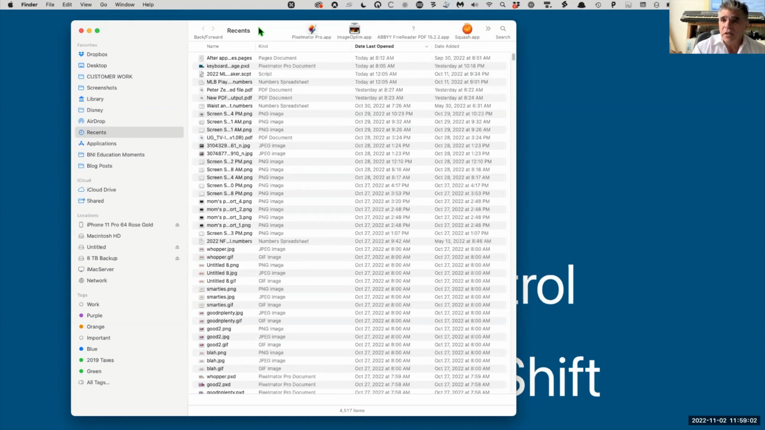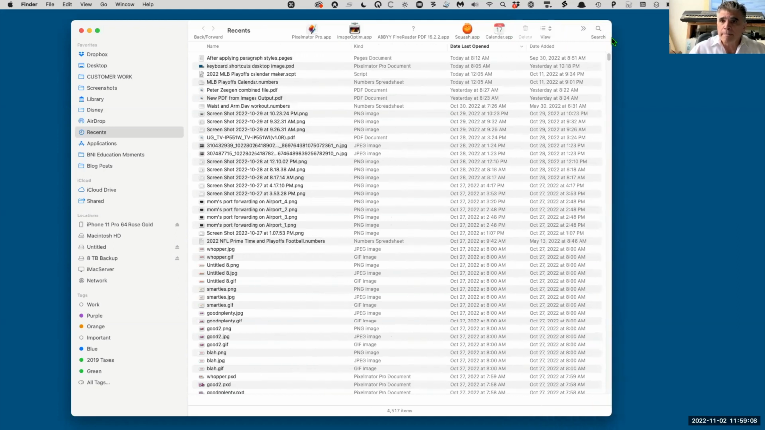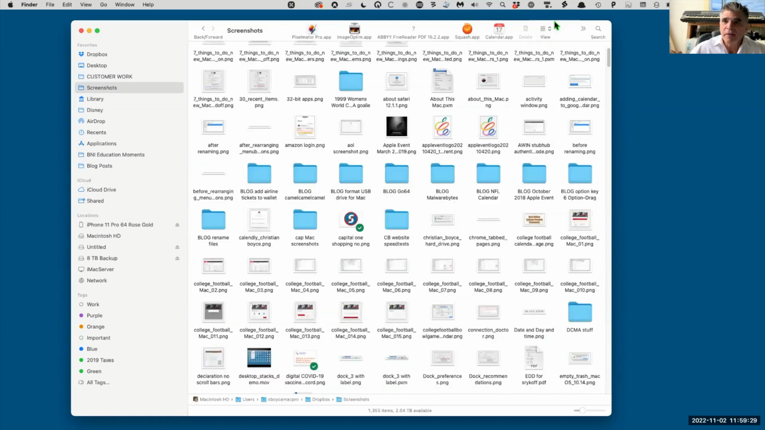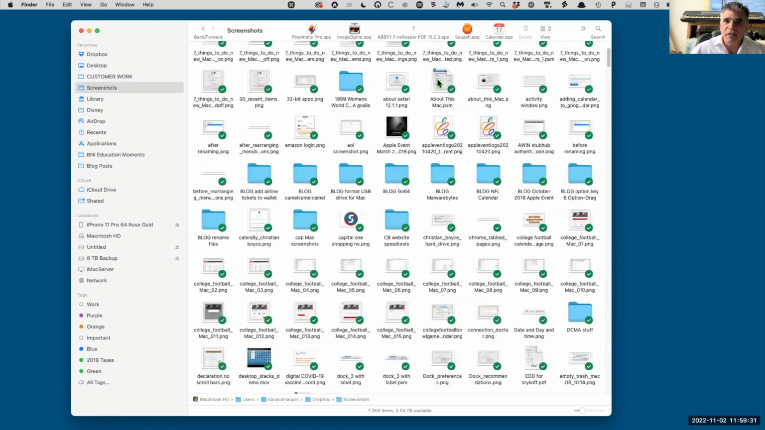Okay, this is a nice little window, but I'm going to look at a slightly different window. Here's a bunch of screenshots. I can't tell what's going on in this because they all have the same sort of name. They're all the same kind of document. But if I go over here to View and view them as icons, I can tell what they were because I see the pictures.